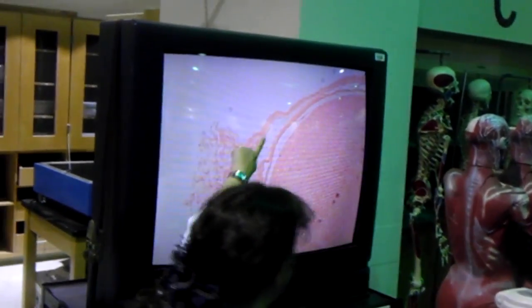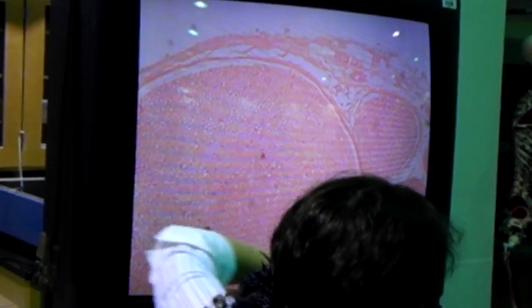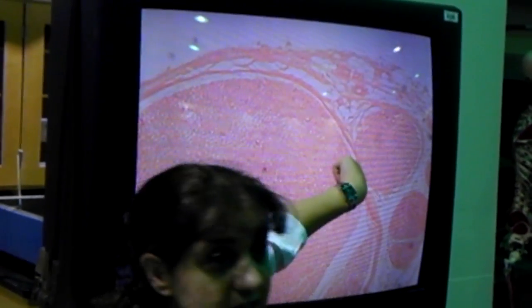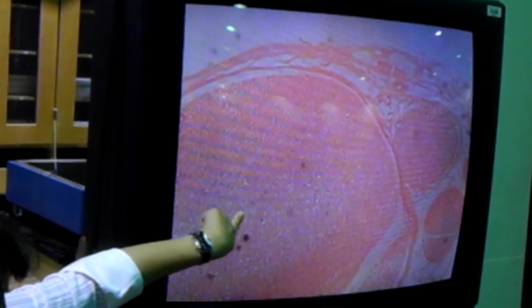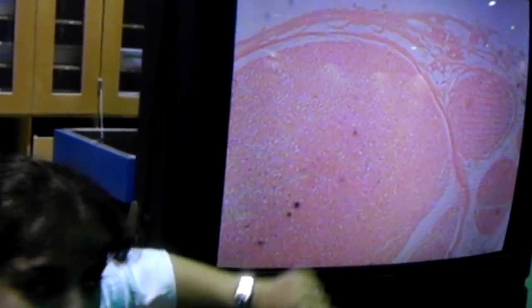So in the test, are you with me? In the test, if I put the pointer somewhere here, you will tell me that this is epineurium. If I put the pointer somewhere here, between the fascicles on this membrane, you will tell me that this is perineurium. If I put the pointer somewhere inside the fascicle and ask you about the name of the membrane, you will tell me that this is the endoneurium.